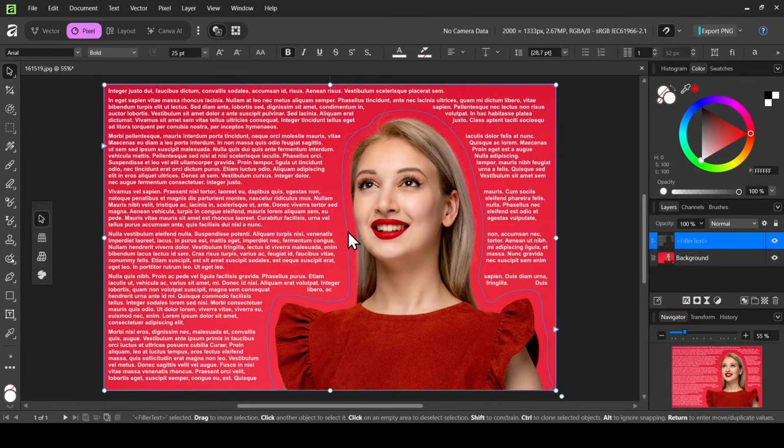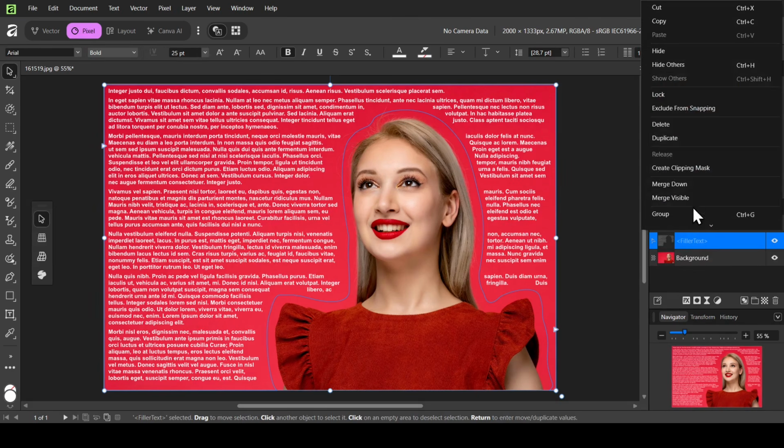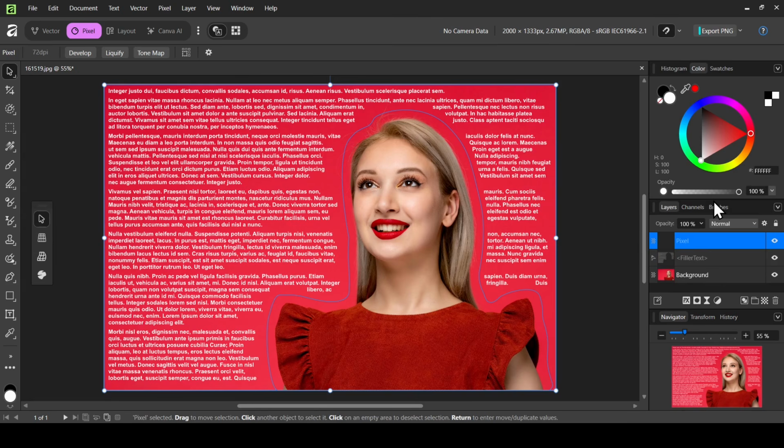So here it is. So now the blue outline here is just the one from the curve layer. If I right click, select merge visible, it will create a new layer from what's visible and then hide the curve layer. So here it is.